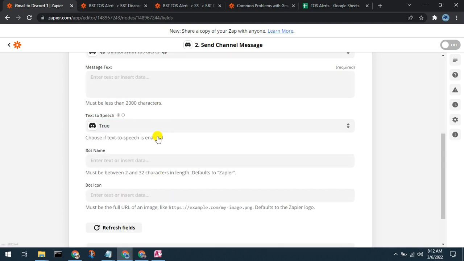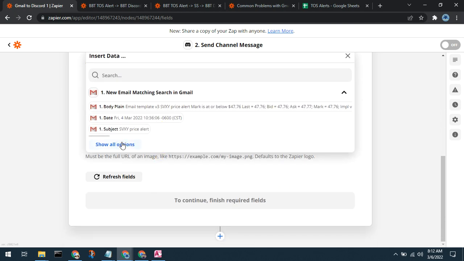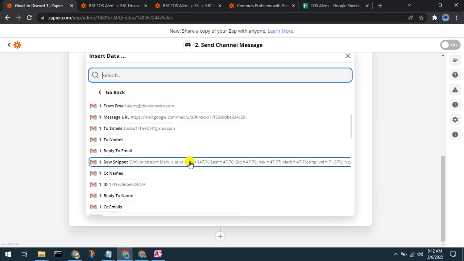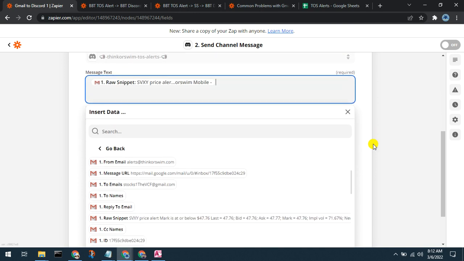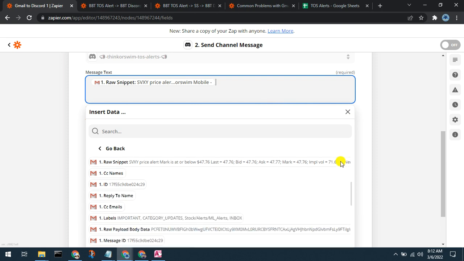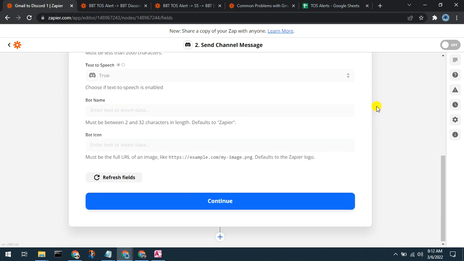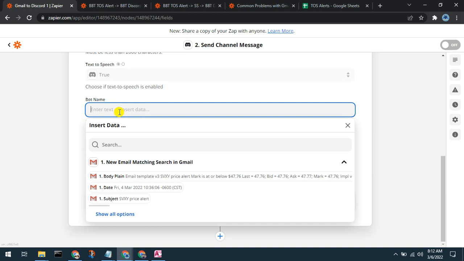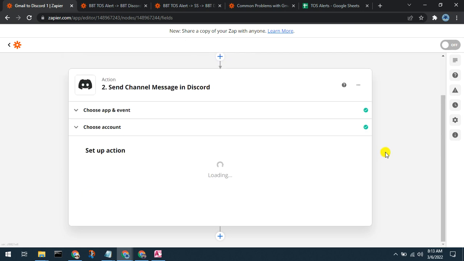I'm going to set text-to-speech on. In this case, I'm going to select the raw message, the raw snippet message. That's what I want to send. That has pretty much all the information in text. It's not formatted. That's fine for now. Okay, and then I'll just call this guy test Zap just for now, and I'll continue.